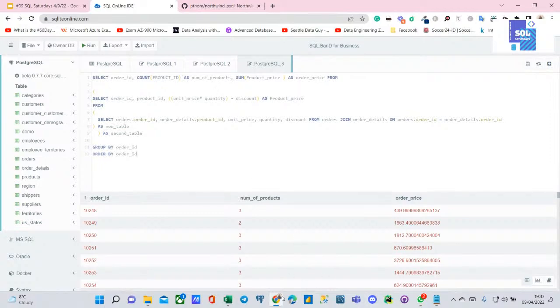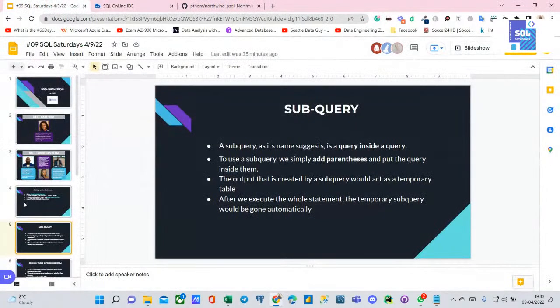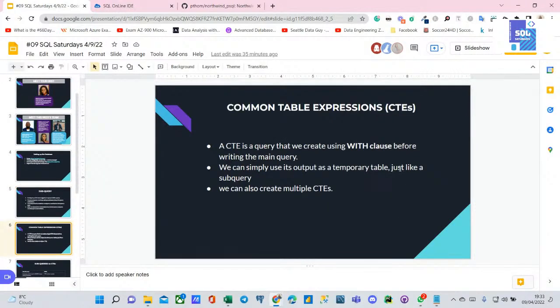Okay. So the second one we'll be seeing is CTEs. That's common table expressions. Again, a CTE is a query that we create using a WITH clause before writing the main query. We can use its output as a temporary table, just like a subquery. We can write multiple CTEs. So CTEs are just a more organized way of writing subqueries, if I can put it that way. So it is more readable than just subqueries.